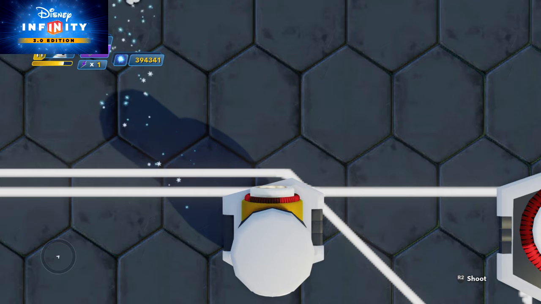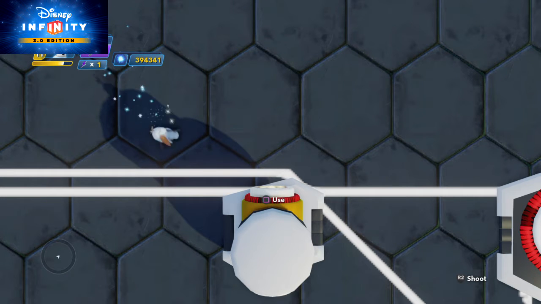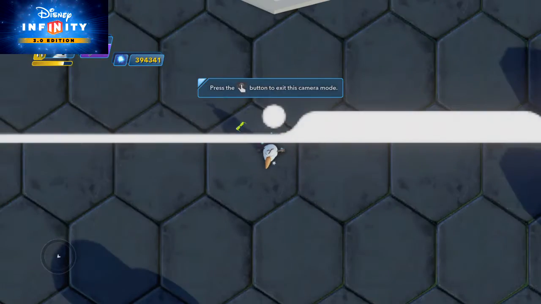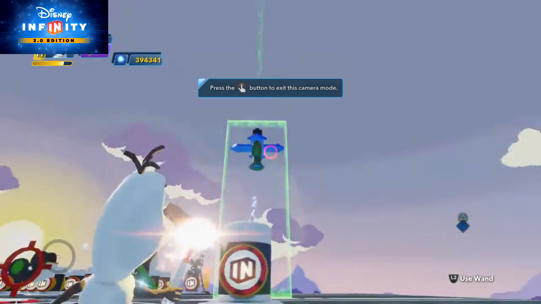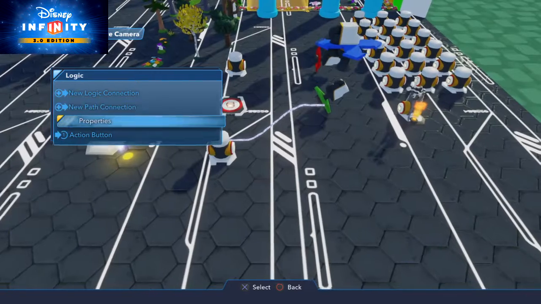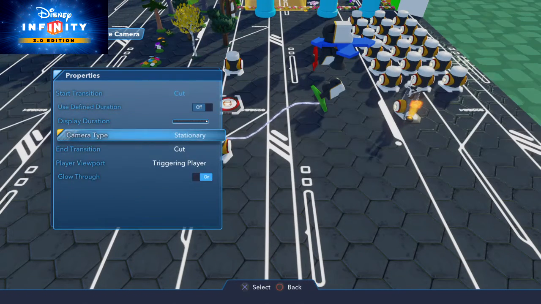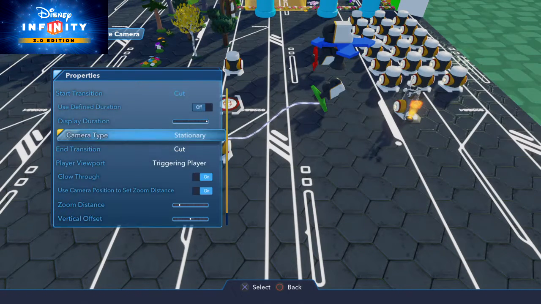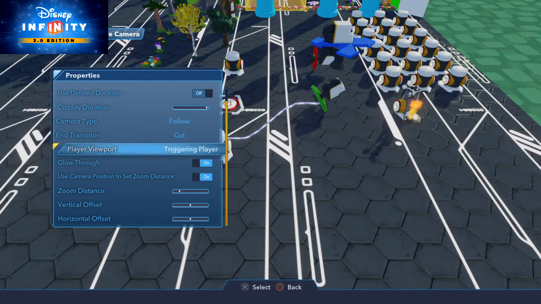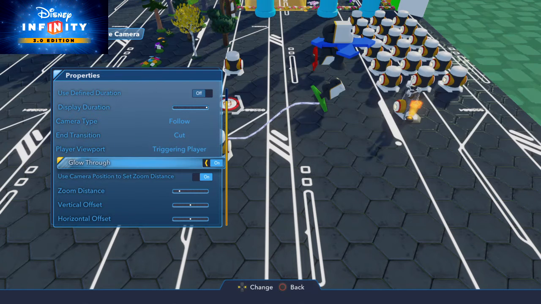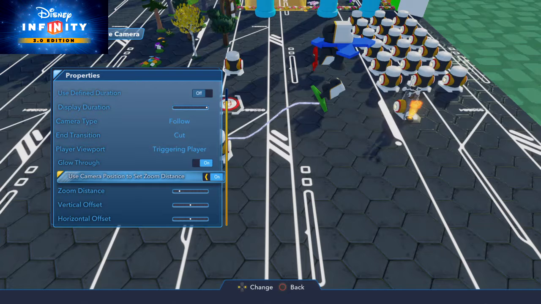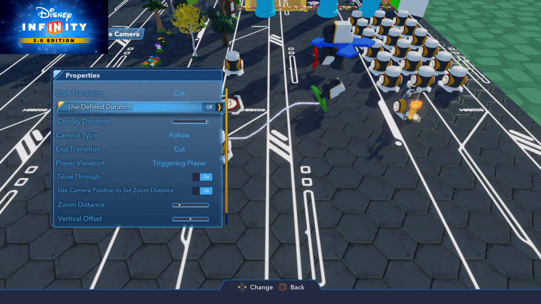But this time, it's only going to be facing one direction. So I can go off screen. It's not going to be facing over top of Olaf's head anymore. And I can just do this little special over here, and now I'm going to turn that back to the regular one, follow. Then we have glow through. I'll leave that on. Use camera position to set zoom distance. You should know how that works.